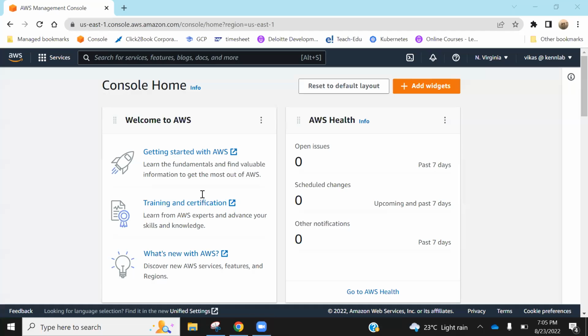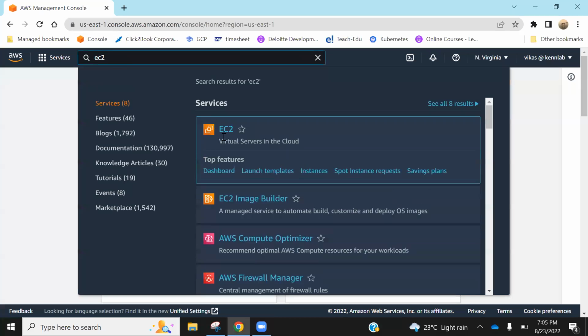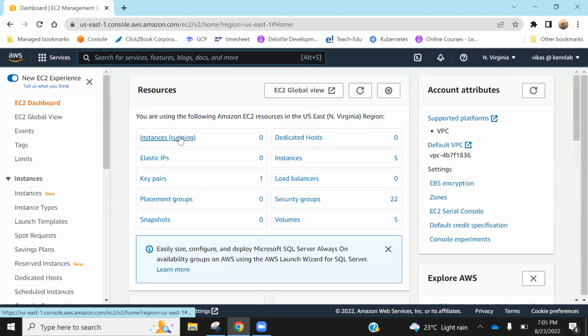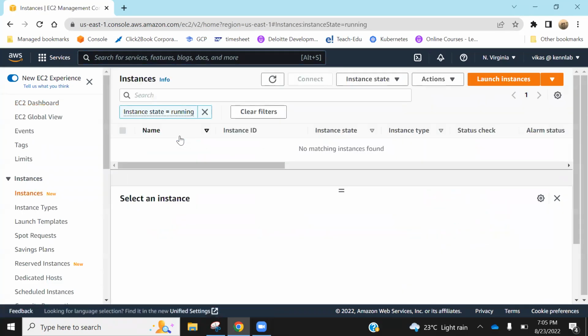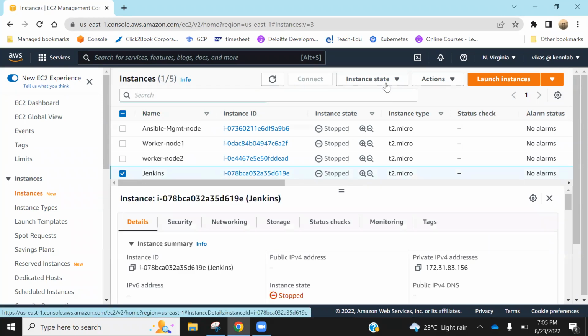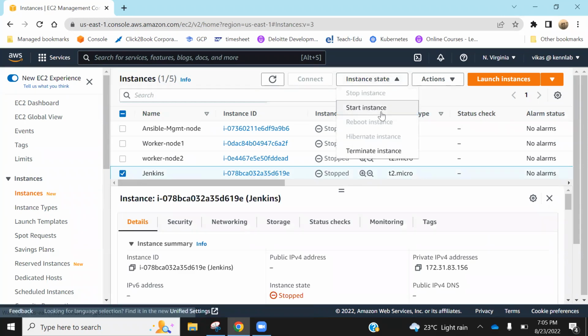So let's get started. Let me go to my EC2. On my Jenkins machine, I will do most of the work. Let me show you that. Nothing is running here right now. This is my Jenkins machine. It is in stopped state. Let me just come here and start this machine.